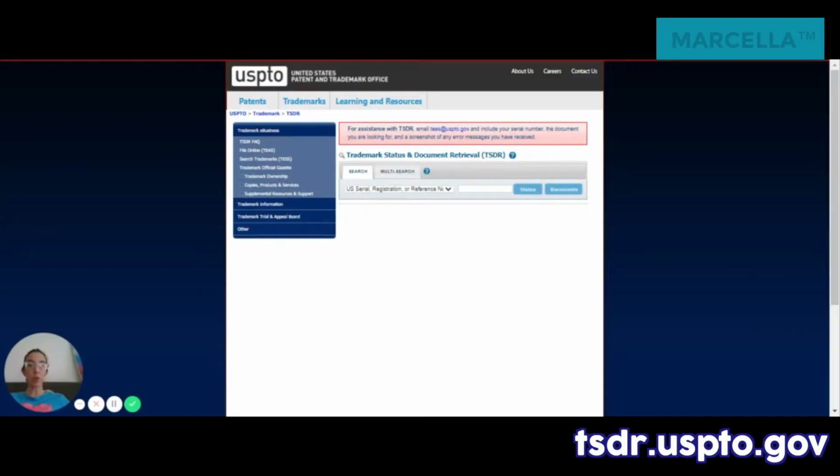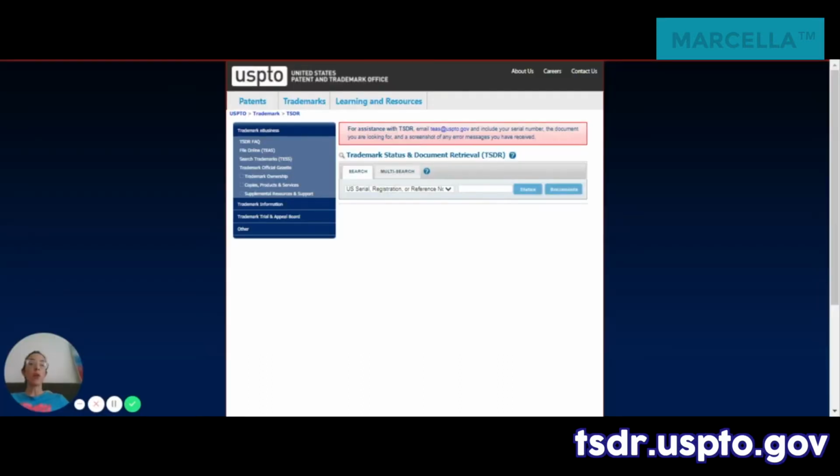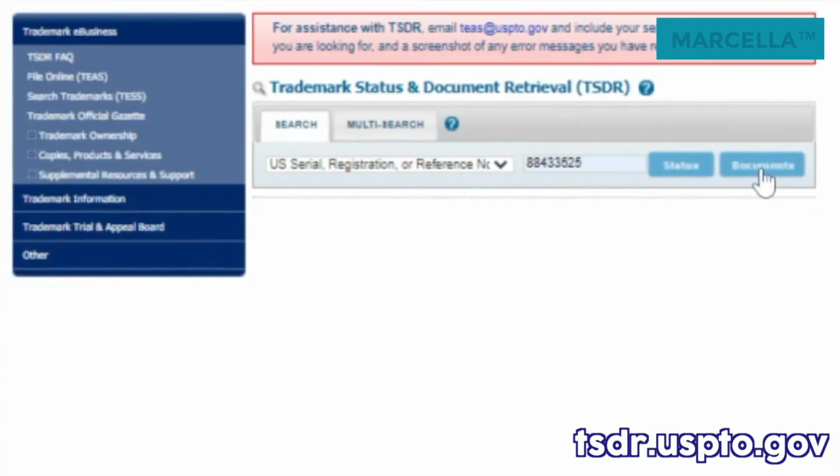Then you're going to go to this white search bar here and you're going to leave the drop-down menu alone. By default, it should be on US serial registration or reference number. So for purposes of this example, I'm just going to type in this serial number here. Then we are going to click Documents.